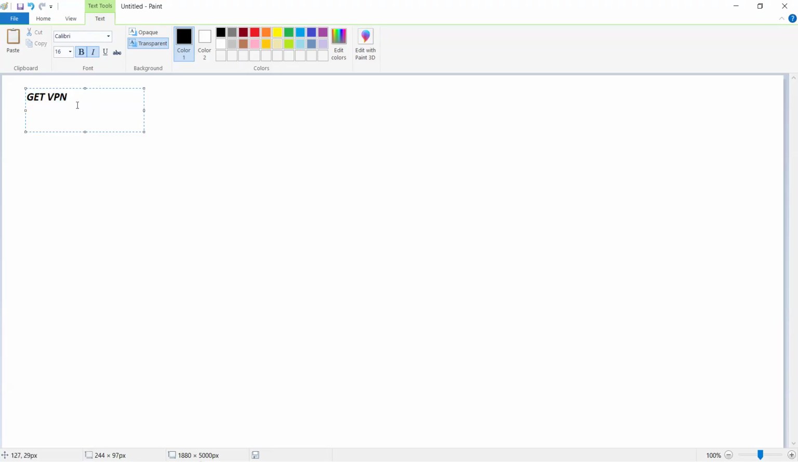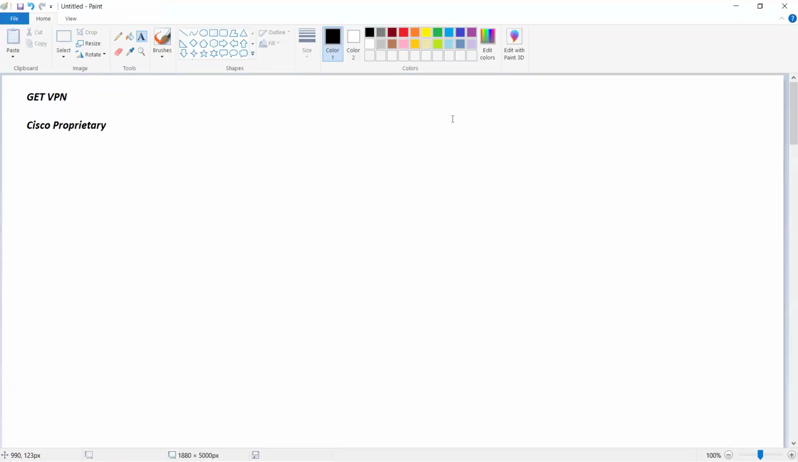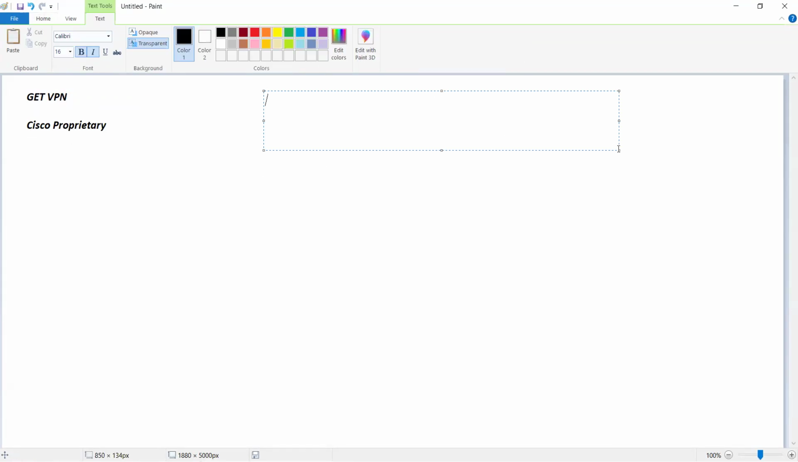GET VPN is first of all Cisco proprietary. So far, whatever traffic we have been protecting, we have been protecting between two public sites, right? But this particular GET VPN is used to protect intranet communication.